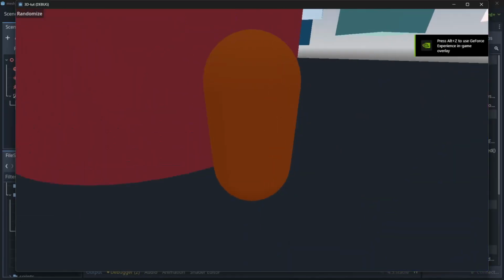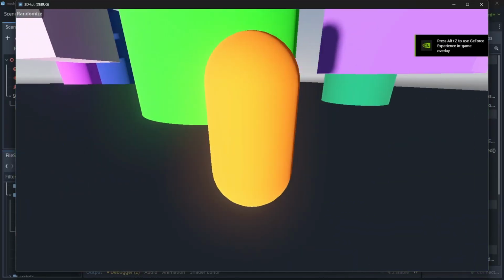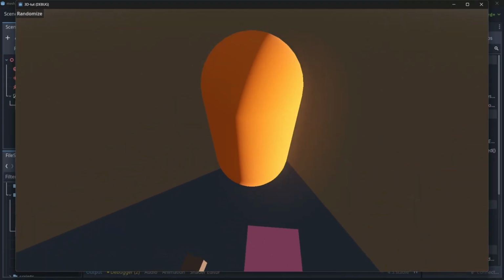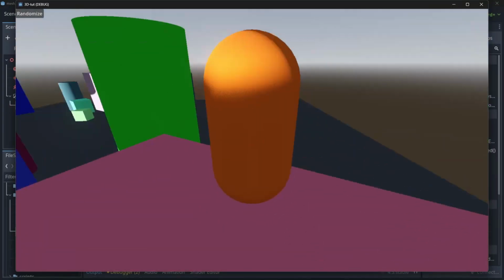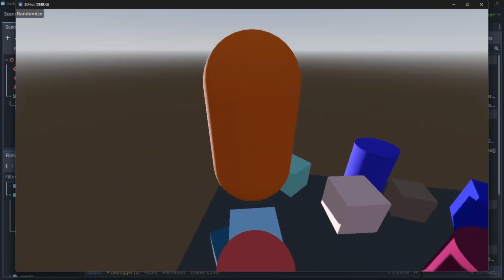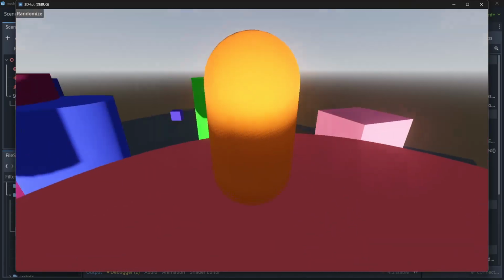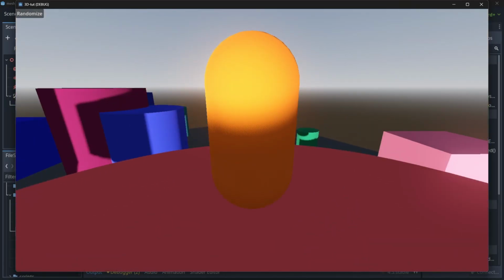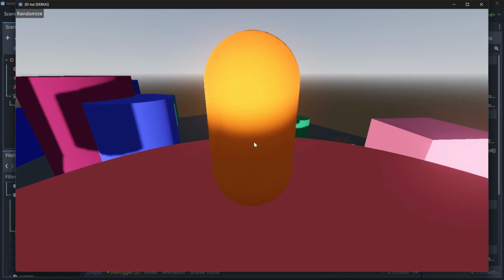Hello everybody. So today we will build this amazing map in Godot. Now this map is built entirely using cubes and cylinders, but you will be able to add other geometries also. This is really simple. Now the really fun part of the map is that this map is not a static map. It is a map randomizer.